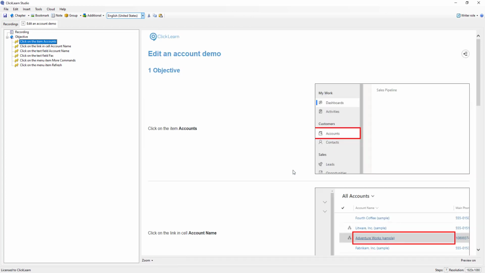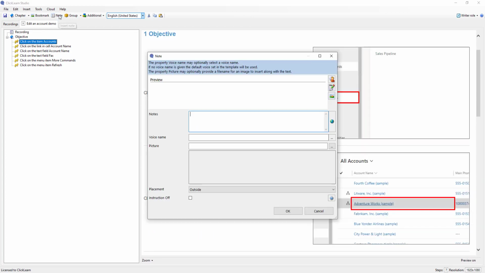I want to add in a note stating what that objective is. So that could be... and even these parts that I add in manually, they will be narrated. Use this guide to edit an account in Dynamics CE.